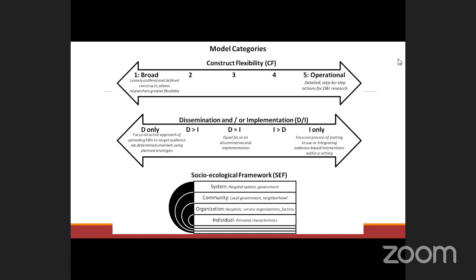We also categorized them on how they apply to the categories of dissemination versus implementation. So whether the model was more focused on spreading an idea versus putting an evidence-based intervention into place in a setting. And finally, we categorized whether the models applied at different levels of the social ecological framework. We tried to be as inclusive as possible, but we wanted people who were thinking about a study in particular to be able to find a model that had been applied at the level at which they were thinking their study would operate. We also noted models that looked at policy.